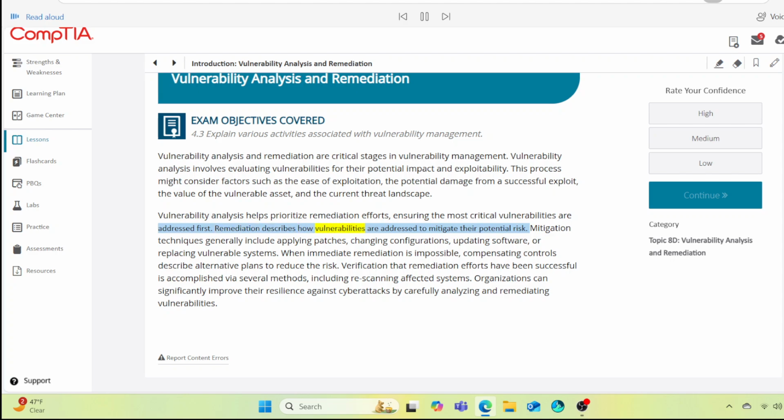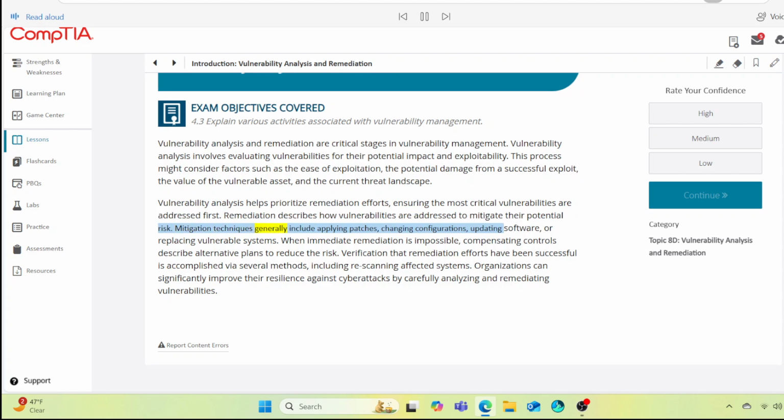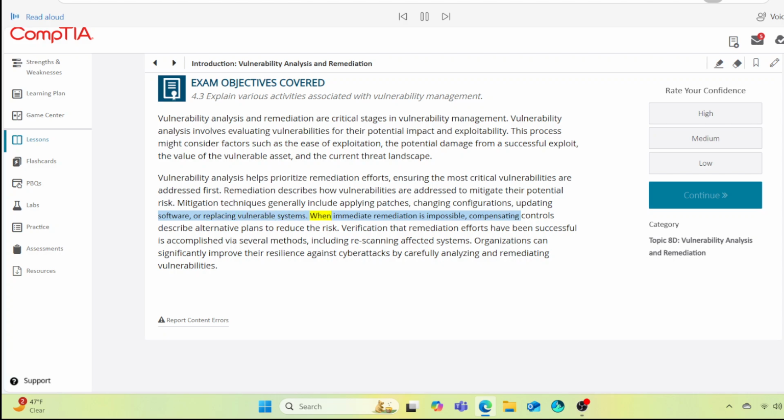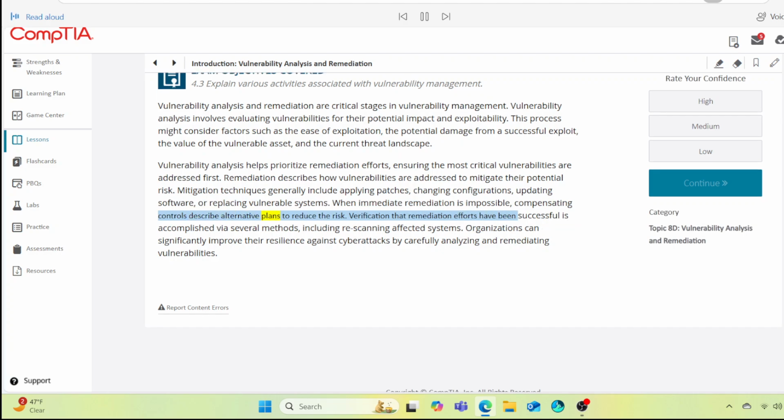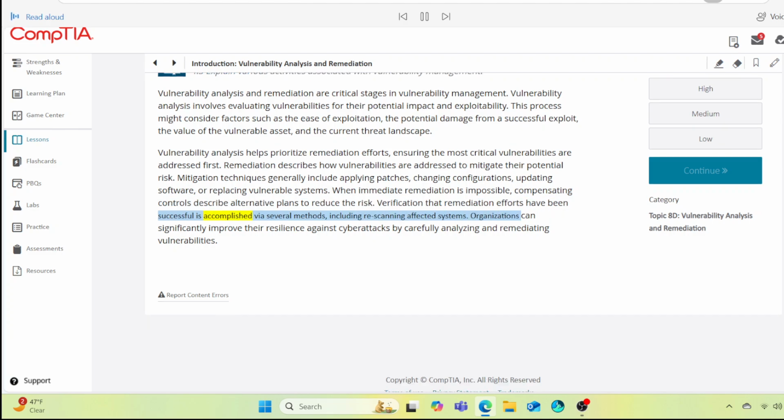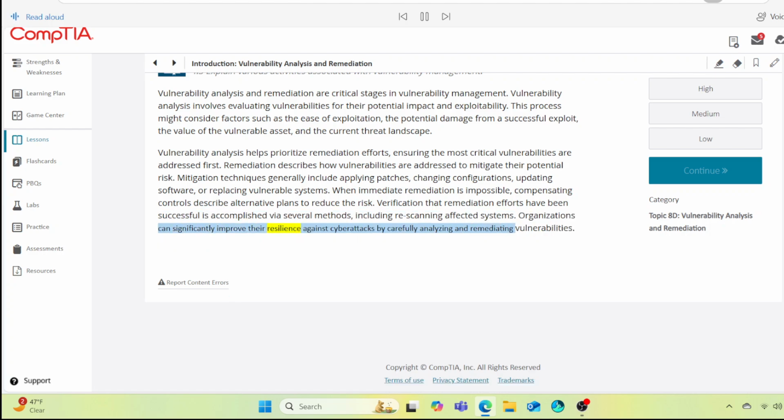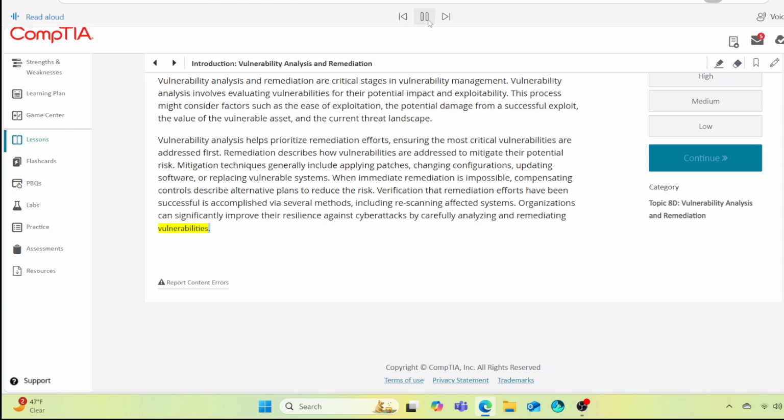Remediation describes how vulnerabilities are addressed to mitigate their potential risk. Mitigation techniques generally include applying patches, changing configurations, updating software, or replacing vulnerable systems. When immediate remediation is impossible, compensating controls describe alternative plans to reduce the risk. Verification that remediation efforts have been successful is accomplished via several methods, including rescanning affected systems. Organizations can significantly improve their resilience against cyber attacks by carefully analyzing and remediating vulnerabilities.